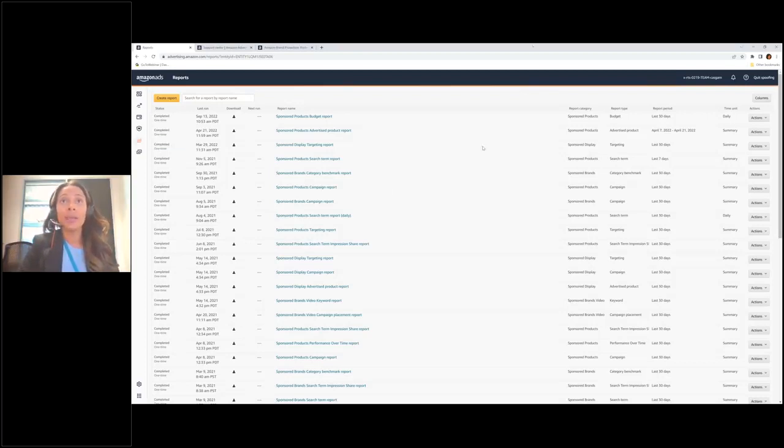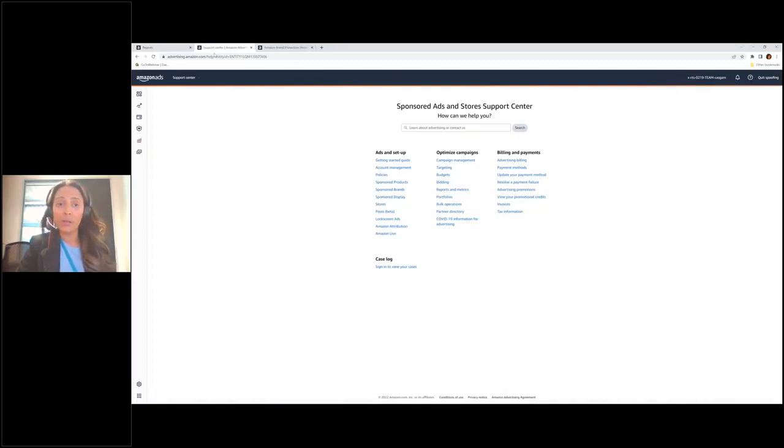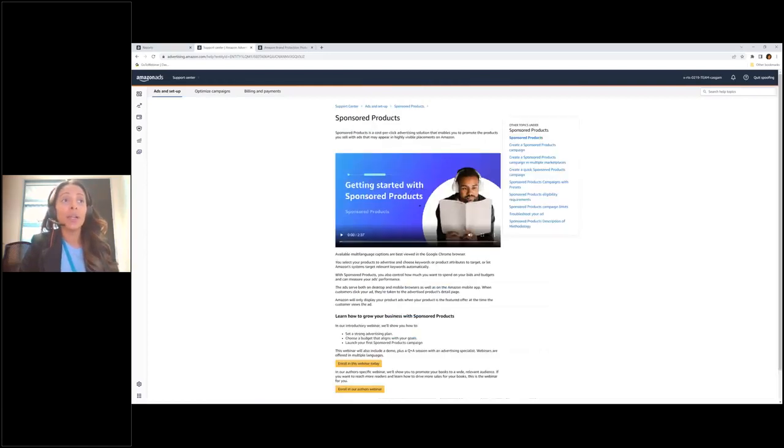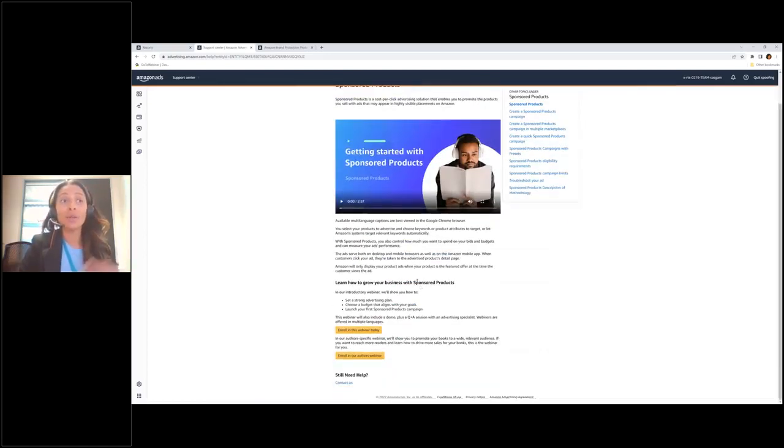Once you're in your campaign manager in your account, you can come here and click on support center. Once you click on your support center, you're going to be directed to this page. I already opened it because a lot of advertisers were asking that. And then you're going to select something. Let's say you want to know a little bit more about sponsored products. And then you click here on a specific topic. You also have the webinars that you can directly enroll in from here.